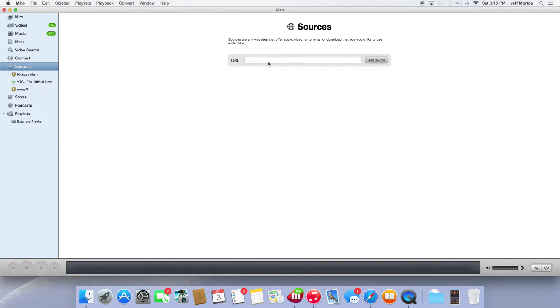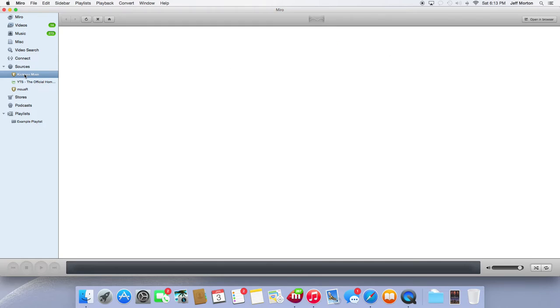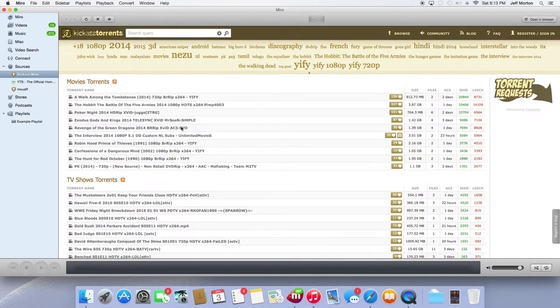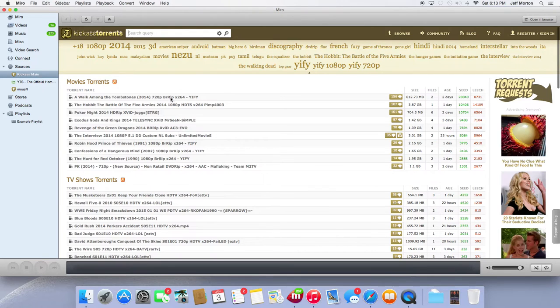And you want to paste it into there, and then you want to add source. So what'll end up happening is it'll look like that. Okay, so now when I click on that, it looks like that previous website. So this is the website inside Miro. Okay, another source to download is this YTS.